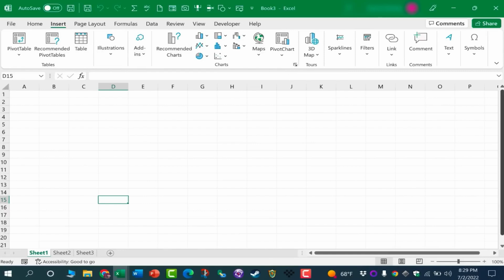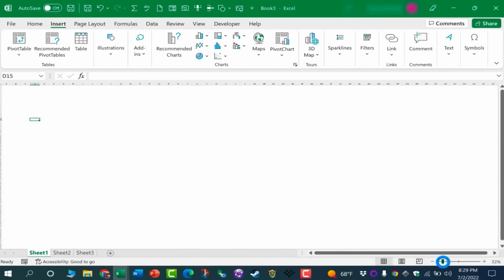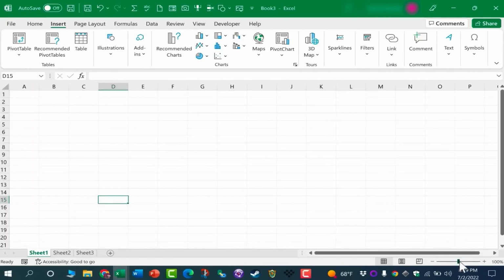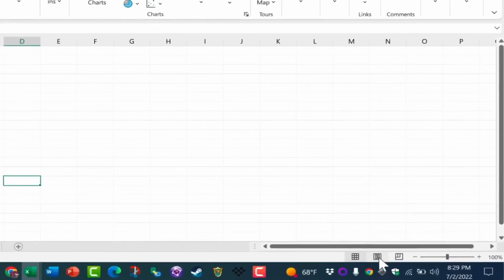Over here, on the right, we have a scroll bar that you can use to move down your spreadsheet and up the spreadsheet. We also have a horizontal scroll bar. Underneath that, we have a zoom slider. If I slide this to the right, I zoom in on the spreadsheet. If I slide it to the left, I zoom out on the spreadsheet. Doing this does not change the data at all. It just zooms in or out.